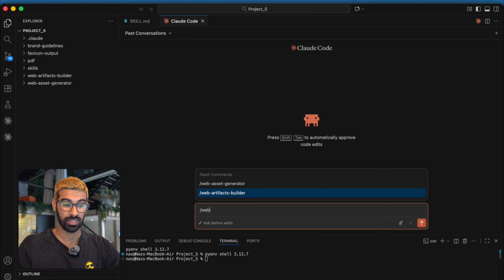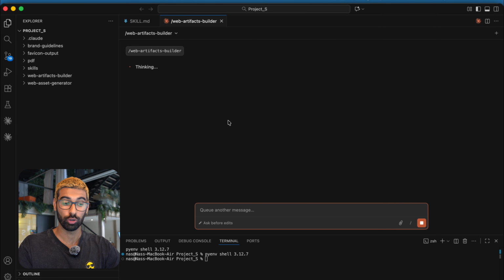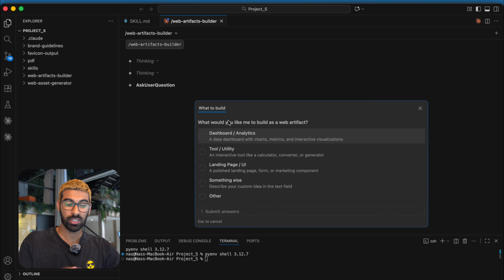Skill number 6 is a web artifact. And you can see that I also have the skill downloaded right here on the left-hand side. So what does this actually do? Well, let's launch it. I'm going to hit slash, select the skill, and it's going to launch. And it's going to ask me, what would you like me to build as a web artifact? Now, there's many different things that you can build, and you can see right here the options. A dashboard or analytics page, a tool, a landing page, or something else. And this is essentially a way to visualize things, like a dashboard, for example. So this is exactly what I'm going to select.